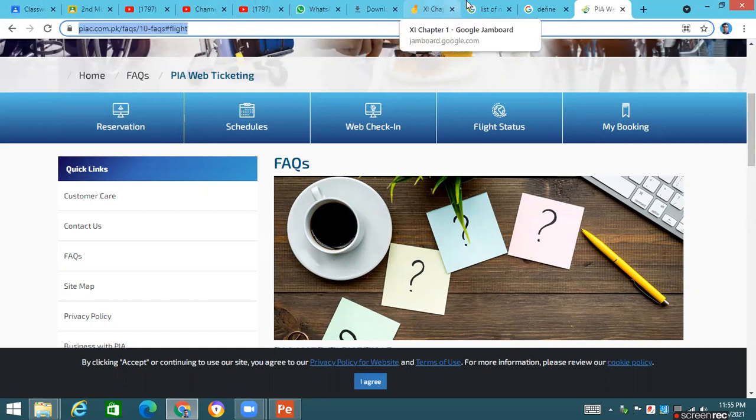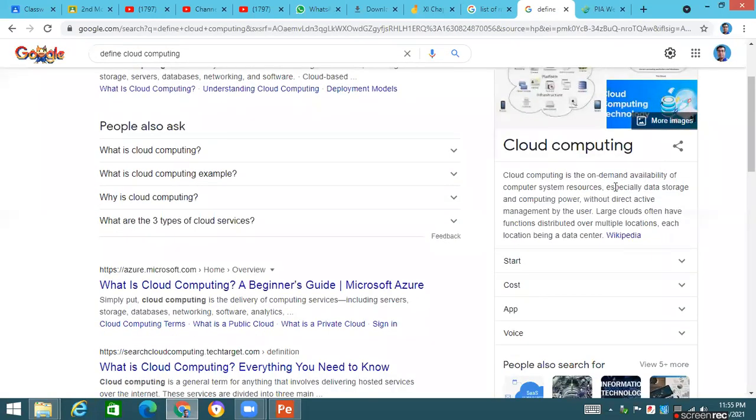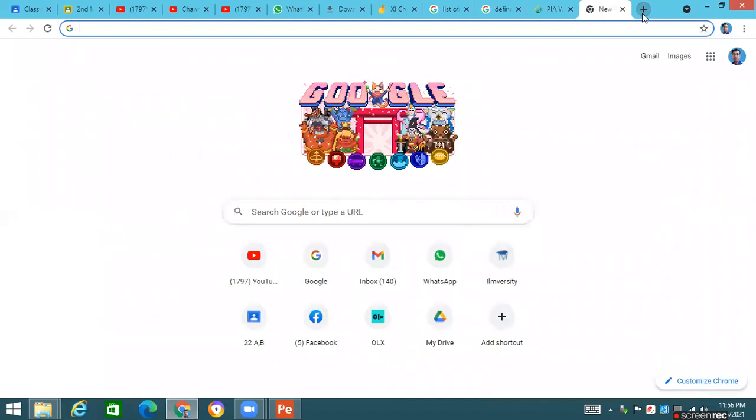Students, give me feedback, are you getting this point or not? Yes, sir. And then we can put our data over there on the cloud, we can put our applications, our software. Wherever we are, we can use that data. Examples include Dropbox and Microsoft Azure.